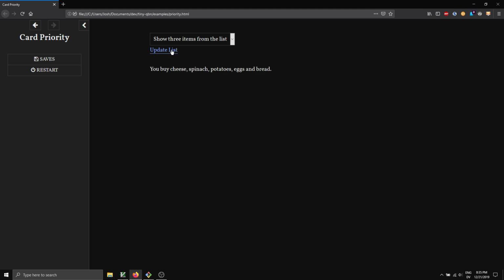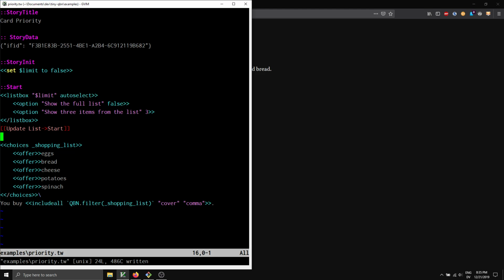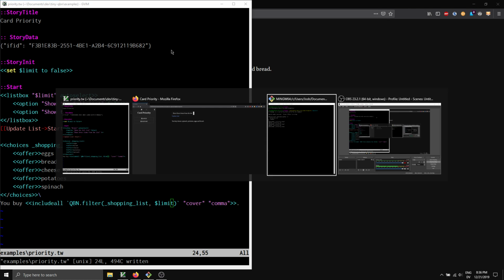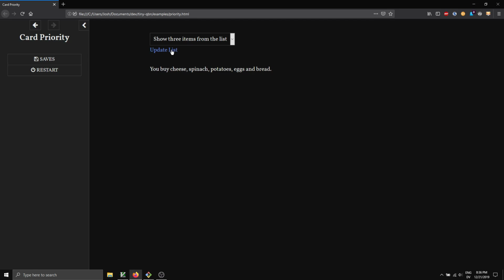that is not working. Oh, of course it's not working. We have to say, all right. So then in the QBN filter call, we're going to say shopping list, comma, $limit. All right. Let's let that build successfully, and we'll go over here again. There we go. Potatoes, spinach, and cheese. Eggs, potatoes, and cheese. Cheese, bread, and eggs. Spinach, eggs, and bread. Okay.